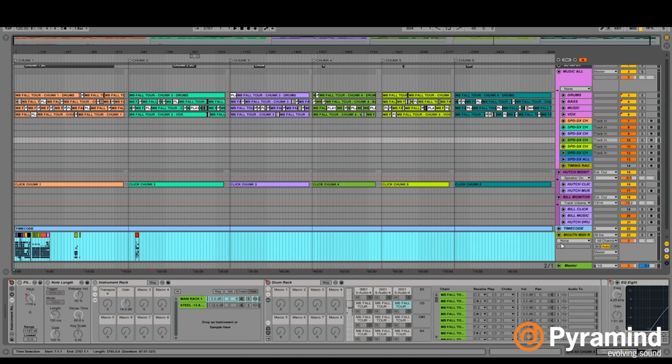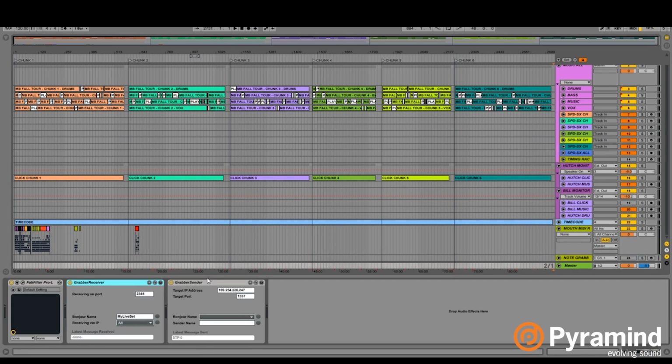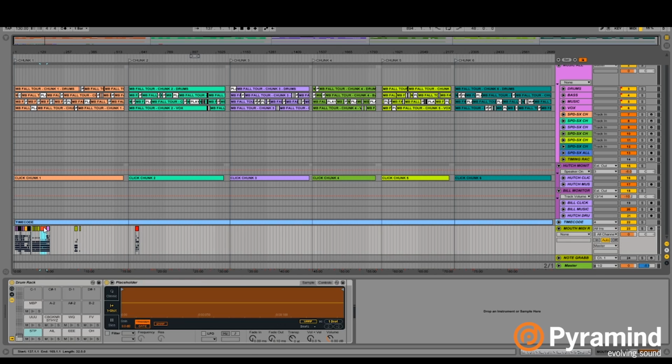I need to finish writing MIDI for this whole thing, but basically what's going on here is the MIDI is getting sent out of this grabber receiver, and it's getting sent to this computer here through a network, and then that's triggering mouths in VDMX through OSC, and then that's showing up on this inflatable over here.